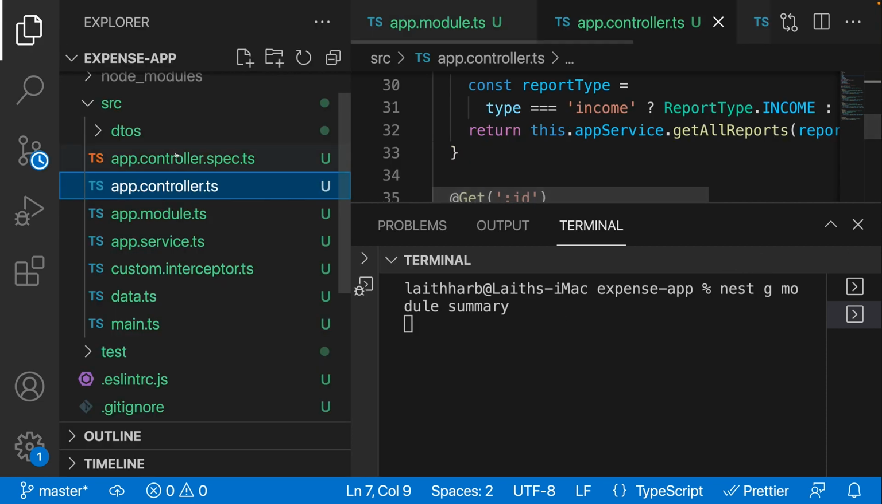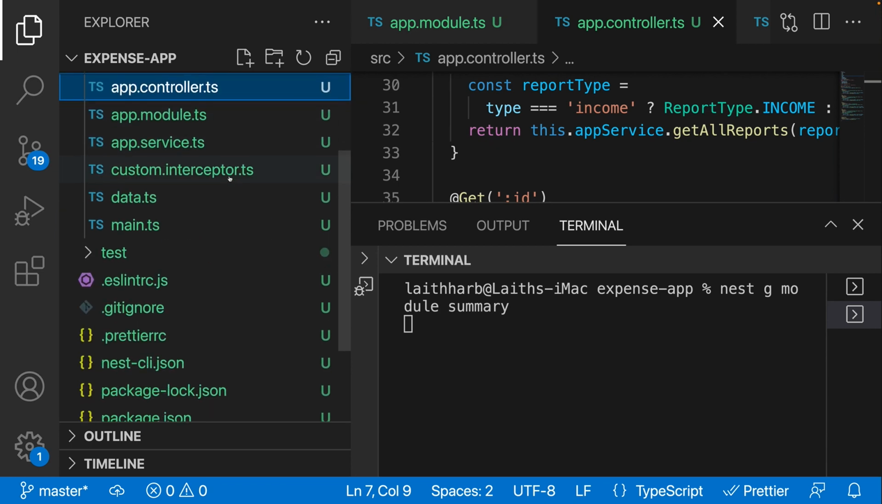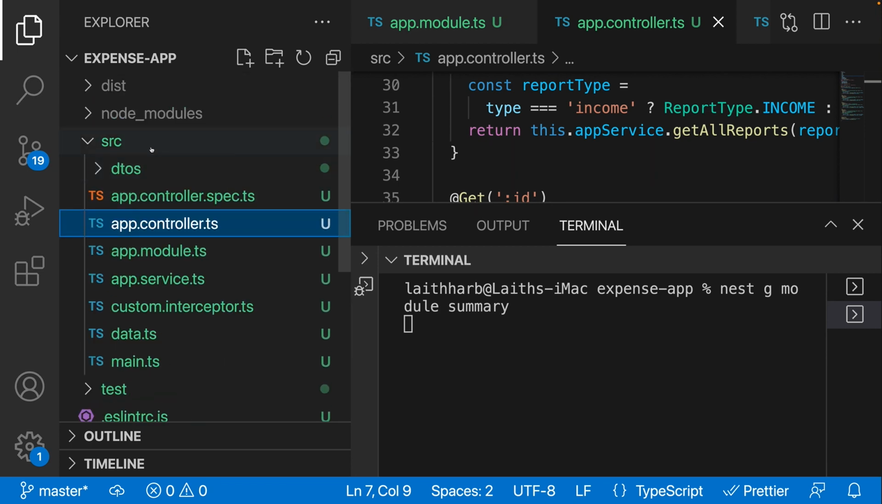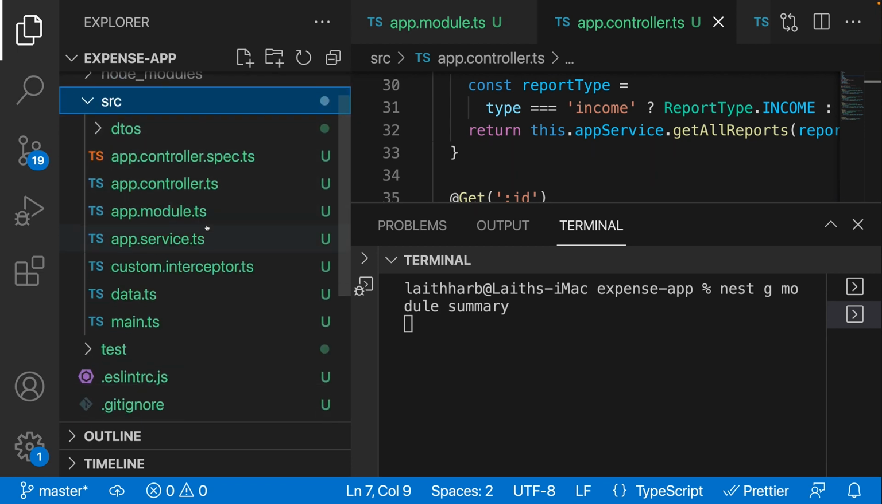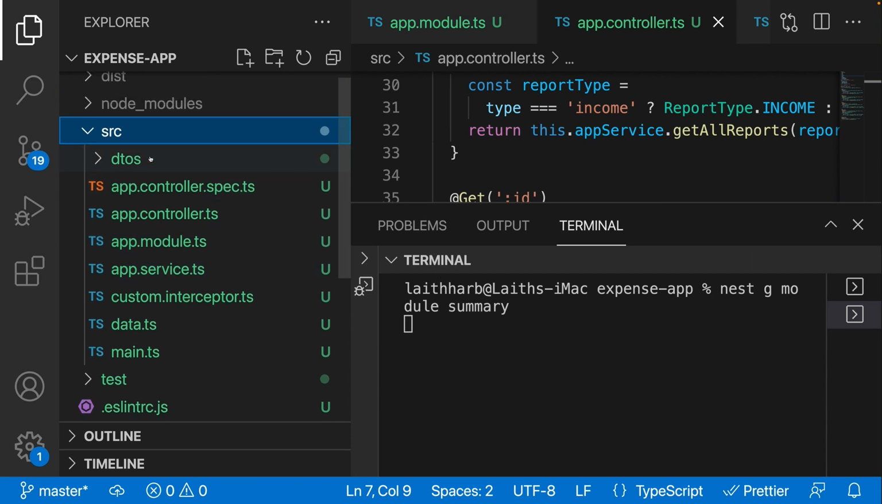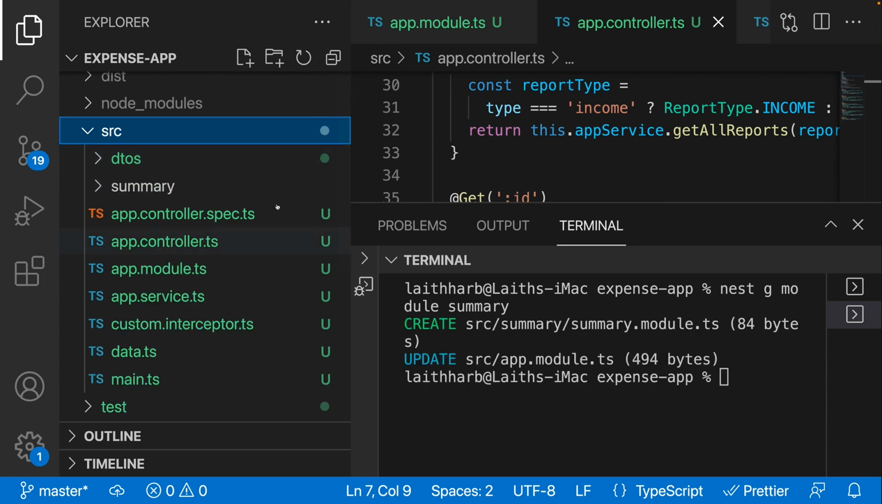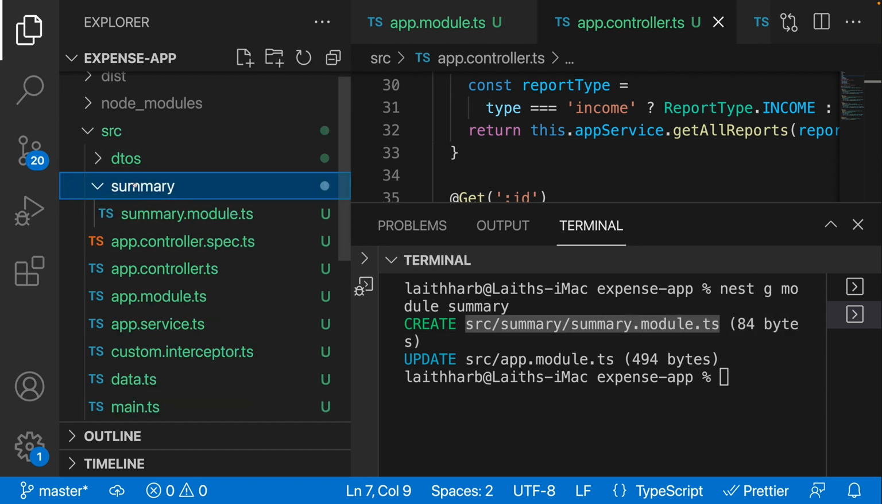Now over here, once that happens, give it some time. It takes some time, this Nest CLI. Let's just wait. And there we go. So now you can see that it has created this module for us and actually put it inside of this directory.